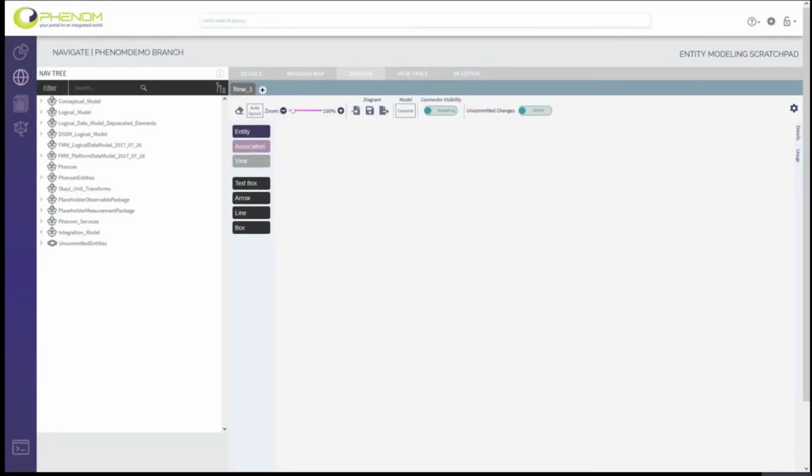This is Chris with Scale, and in this video, we're going to be talking about the diagram mode in PHENOM Portal. So when we set out to create this diagram tool, we had a lot of ideas in mind.